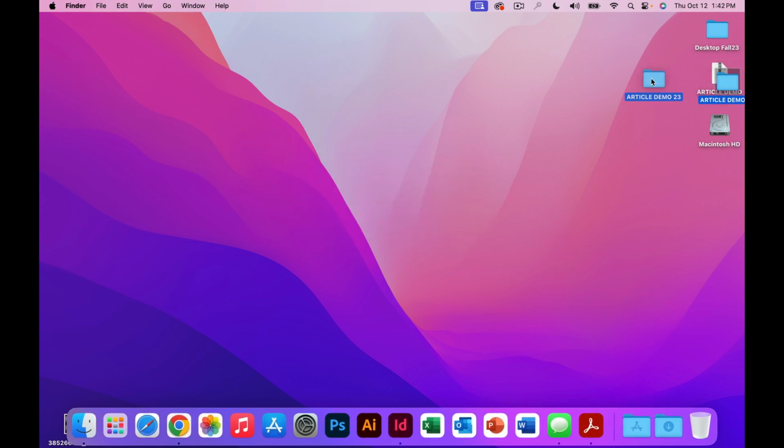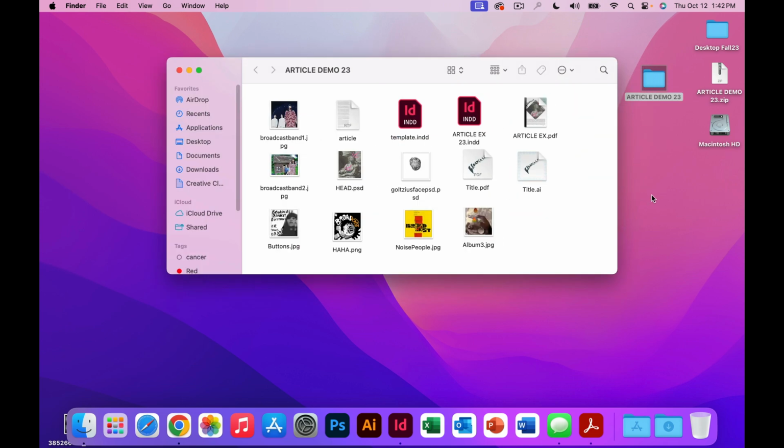When you open the zip file, it should create a folder. The folder, when we open it, should look something like this. What it will contain is all of the parts of the article demo that we'll be doing. And the article demo should look something like this.